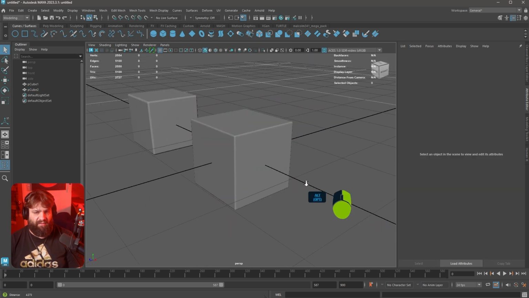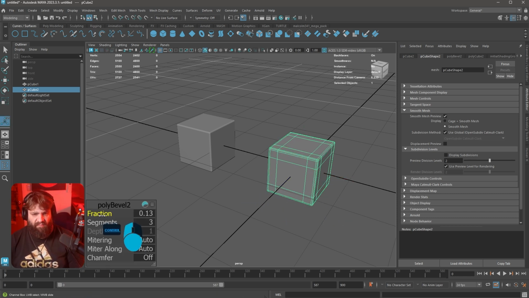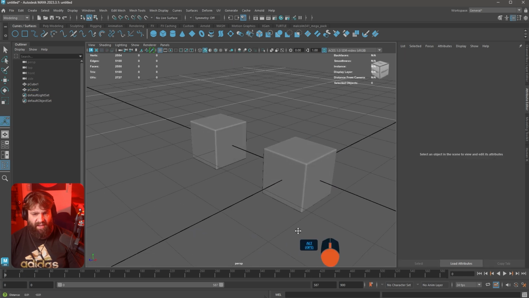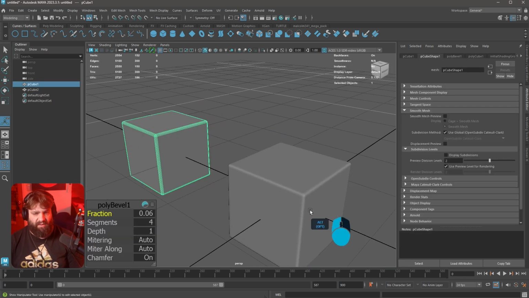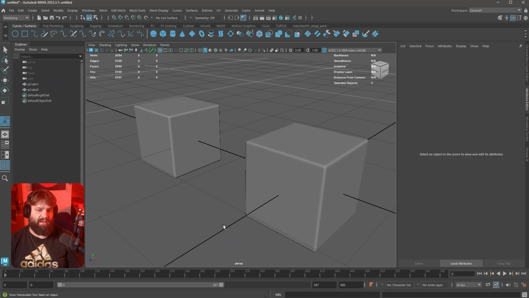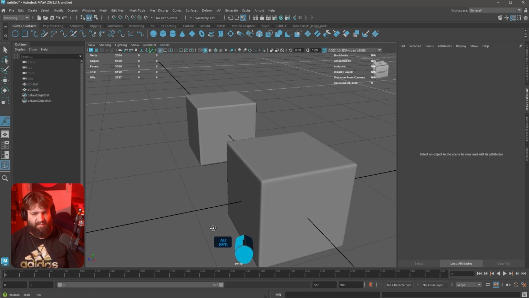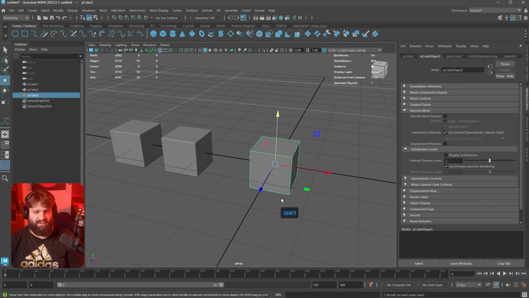And you can have a very similar result, as you can see. Maybe with a bit of a wider fraction, maybe something like that. As you can see how these are the same, right? But maybe this one here has a little bit less topology and it's a little bit easier to edit or fix, right?